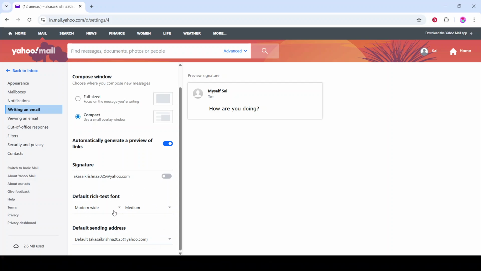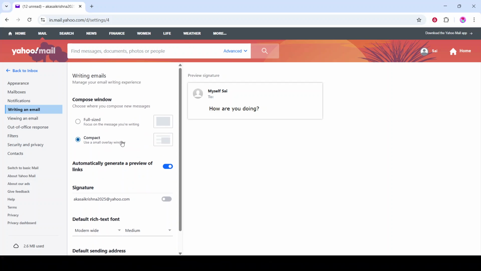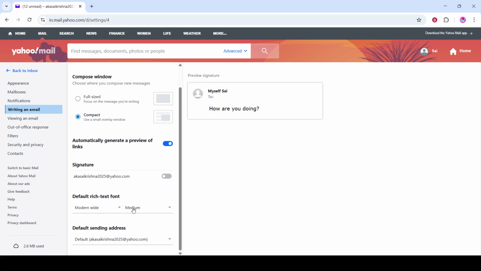When you're satisfied with your choices, save your changes. Some versions show a save button. If you don't see one, the settings usually save automatically when you make a selection. Close the Settings tab and return to your inbox.